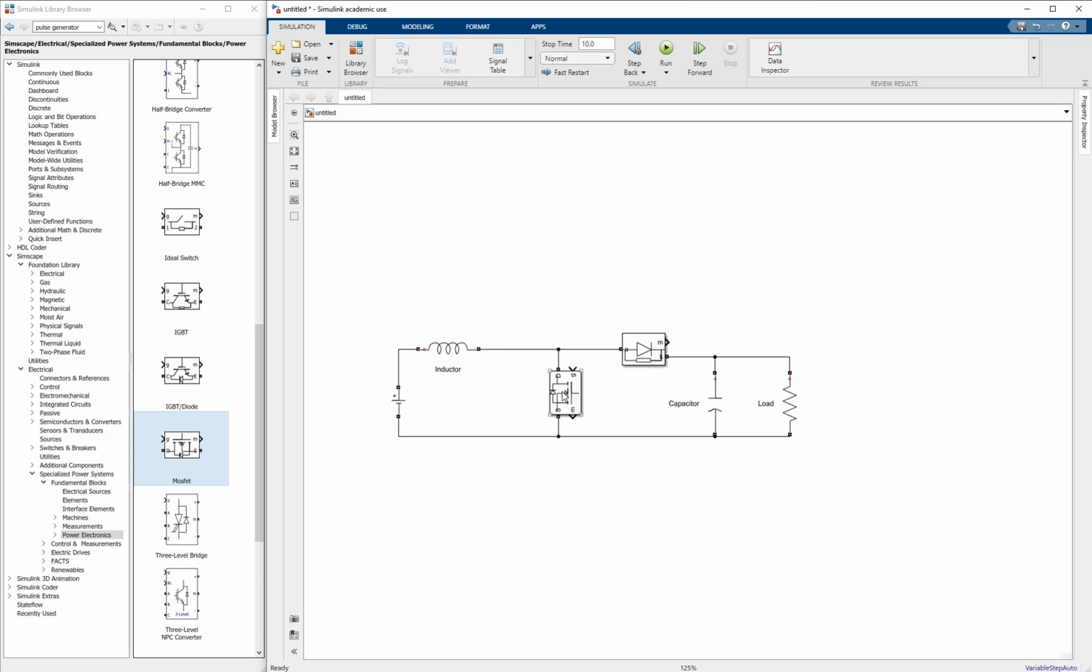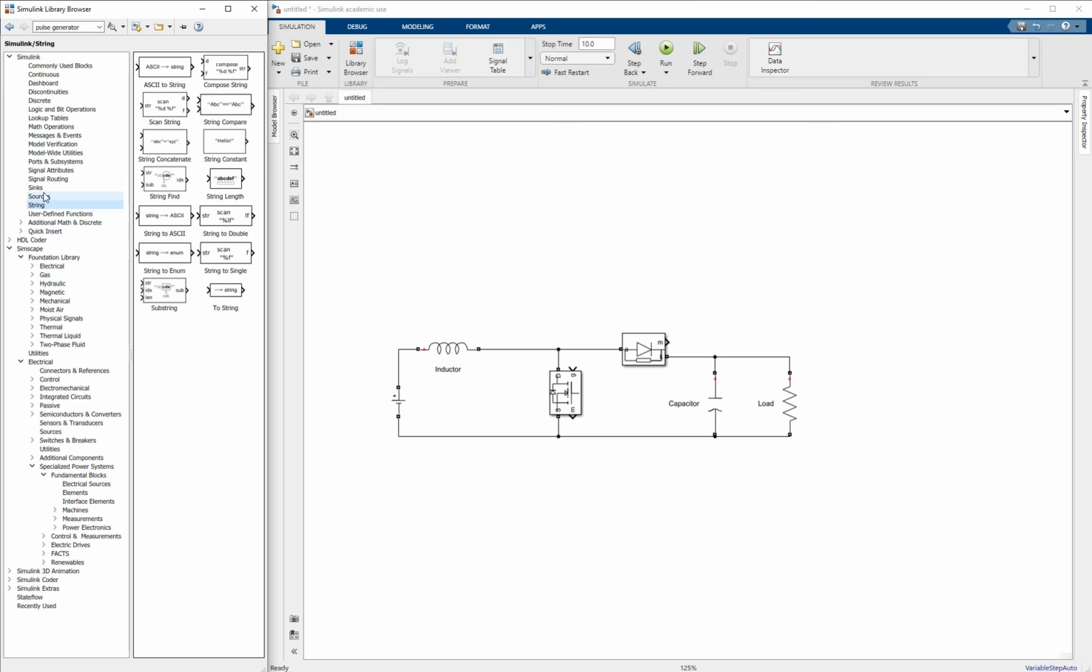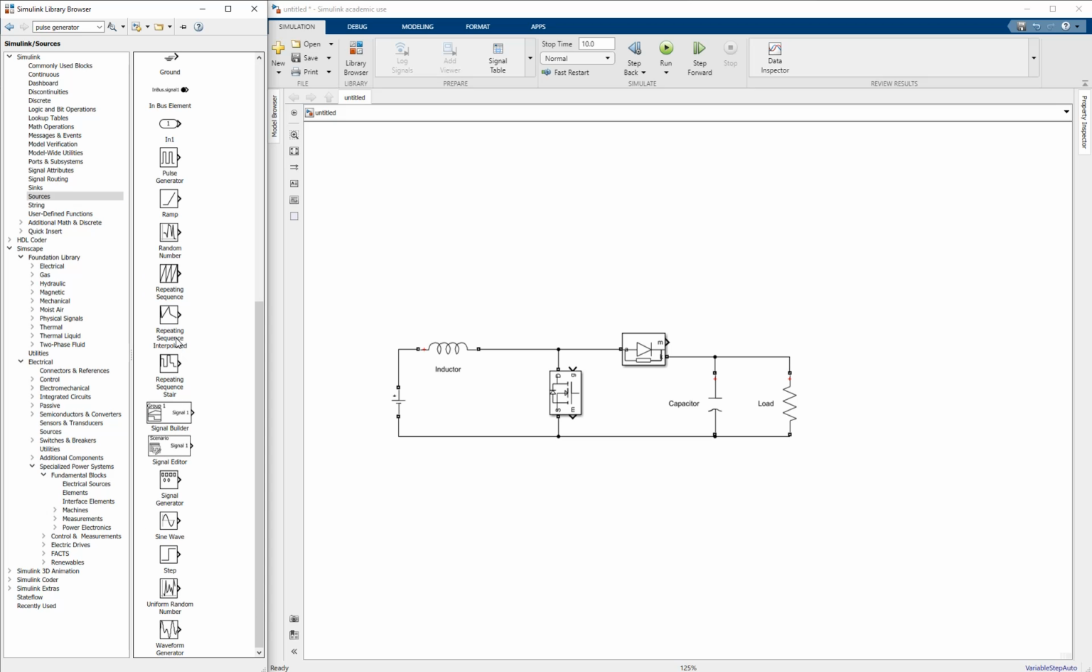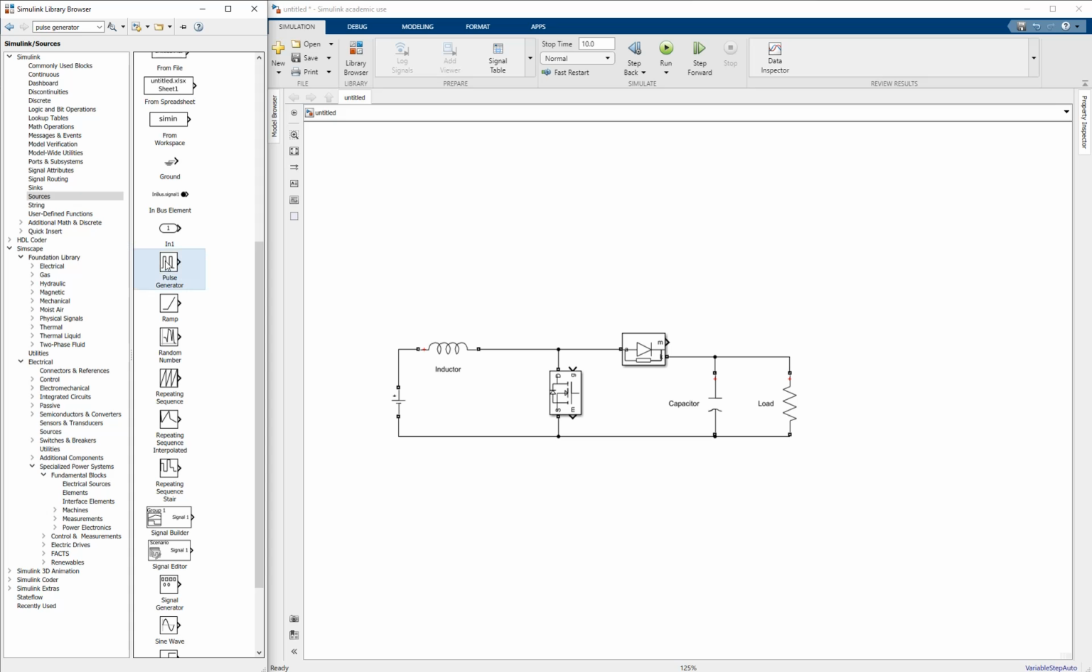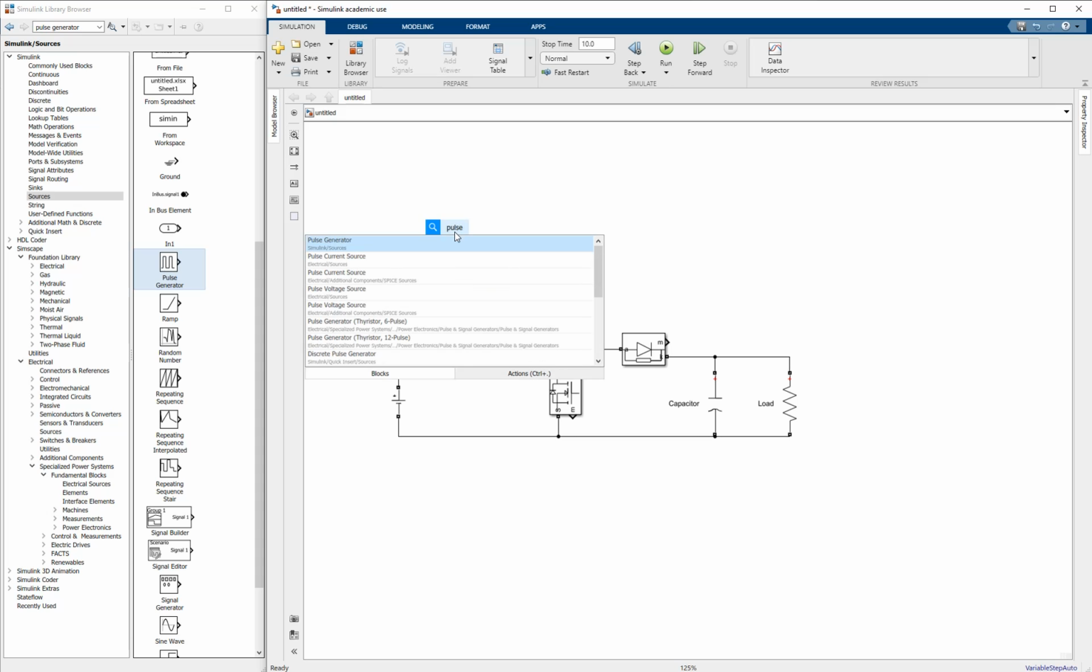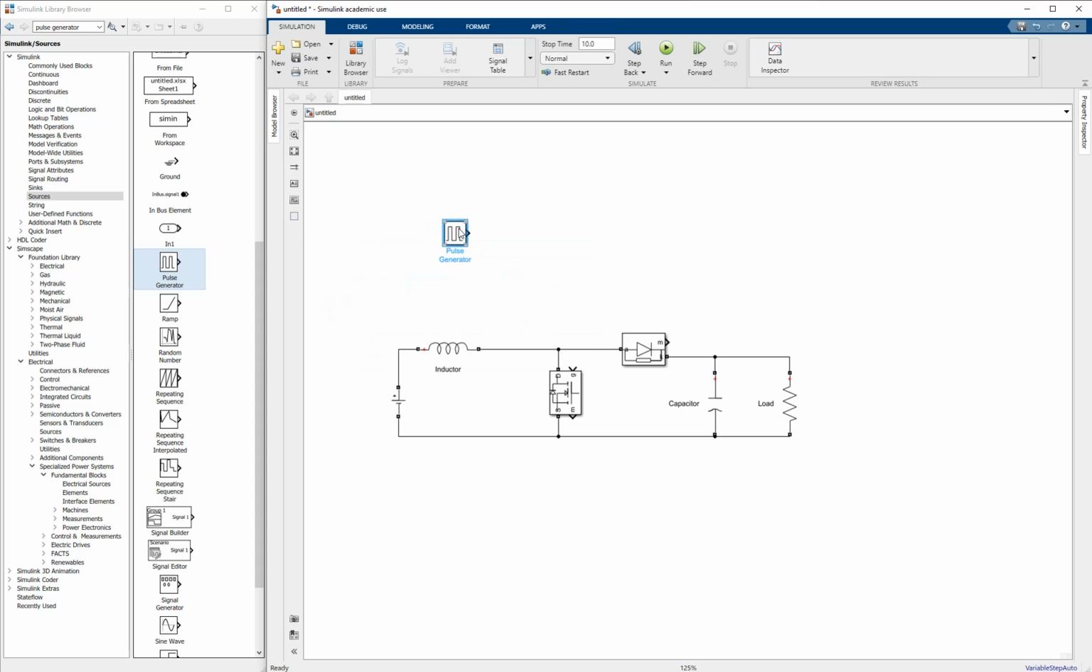Now to drive the MOSFET, we need a pulse generator, which we can find under the Simulink library, under sources. We look for the pulse generator, and that's it over here. Another way to find a block is by simply searching for it here, or double-clicking anywhere in the workspace and typing its name. So we need a pulse generator. Here we select it. This is my pulse generator.